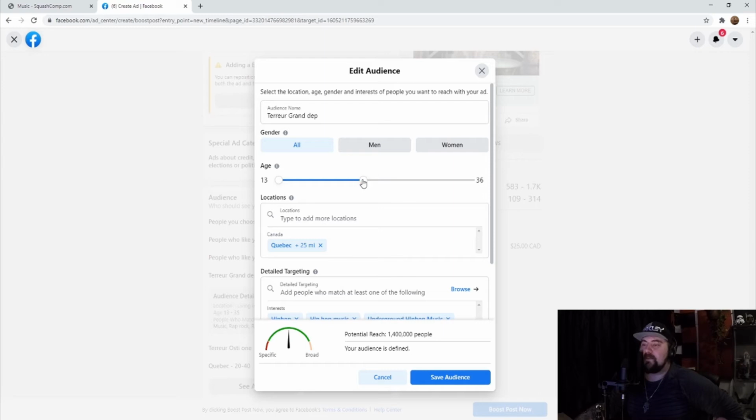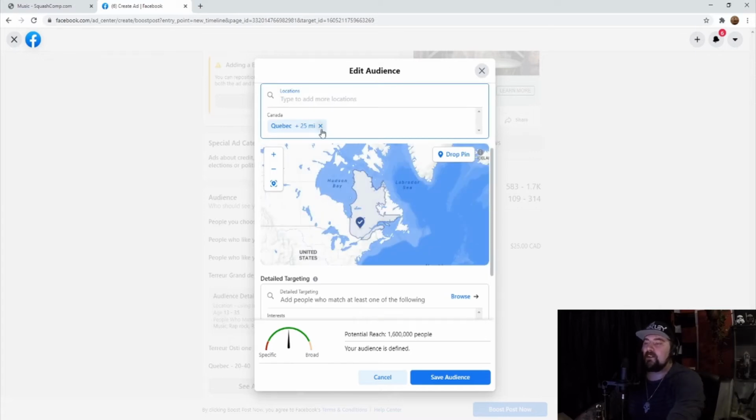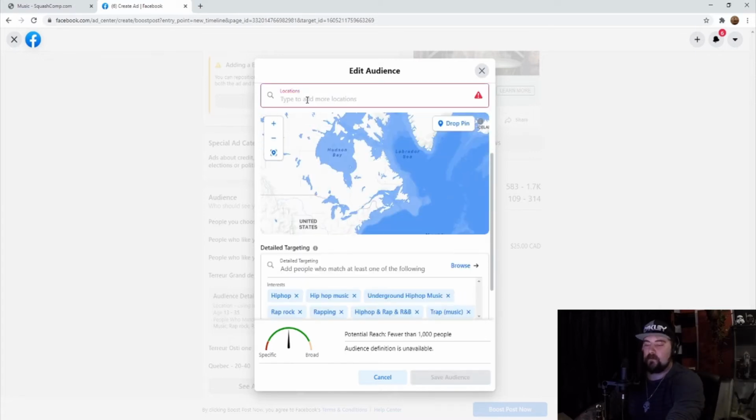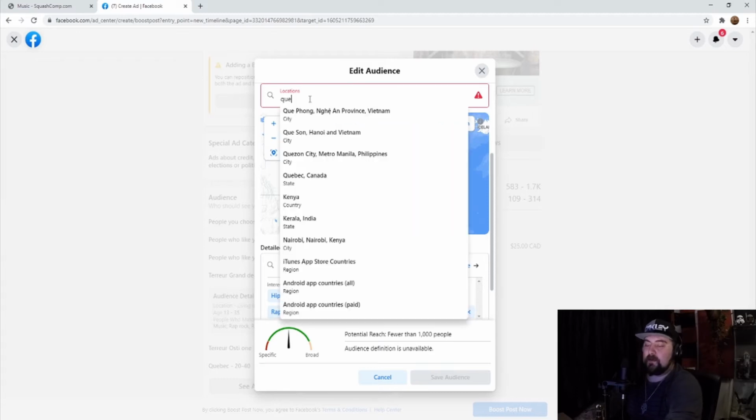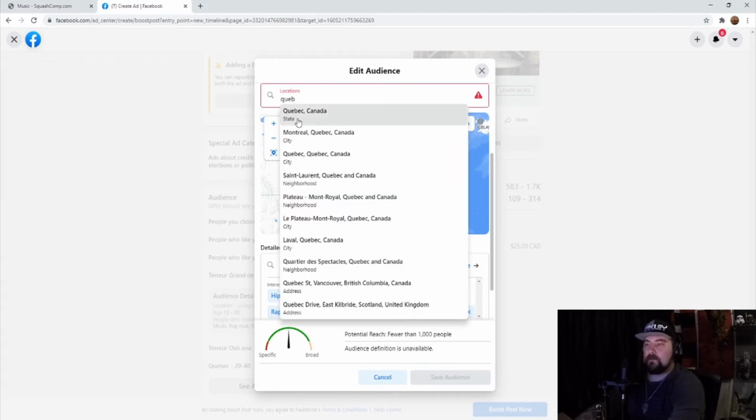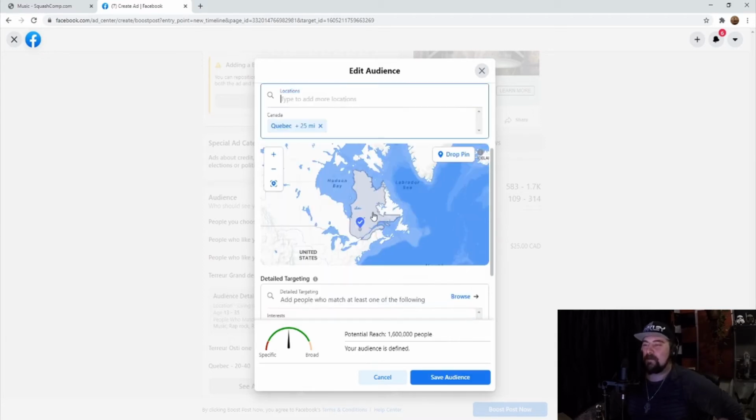Next, you get to target the age. Typically, I like to keep the age relatively young. Young people do consume a lot of music, especially if it's trap music. You're not going to be reaching a market that's 60 or 70 years old. That would make no sense. Next, we got to choose the location that we want to advertise in. So we're in Quebec, and we want to target people in Quebec. So we're going to choose Quebec, Canada. For some reason, it's calling it a state. Quebec is not a state, but we'll just go with it. Quebec, Canada.